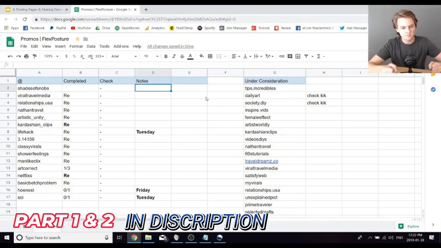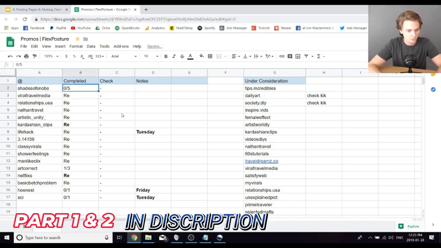Now, how did I keep track of them? I made a little sheet on Google Sheets, promos for flex posture, and a very simple layout. So I just had a column for the username, a column for whether or not it's completed. So let's say that I had a bulk deal for 5 posts with this username at Shades of Snobs. I would do 0 out of 5. And then once they post one, I would update this to 1 out of 5. And then if I need any notes, I can write something like posting next on Thursday.